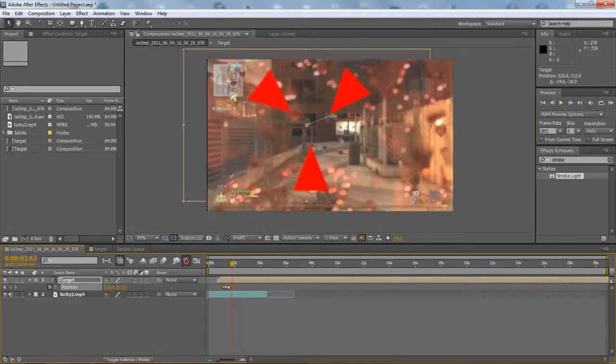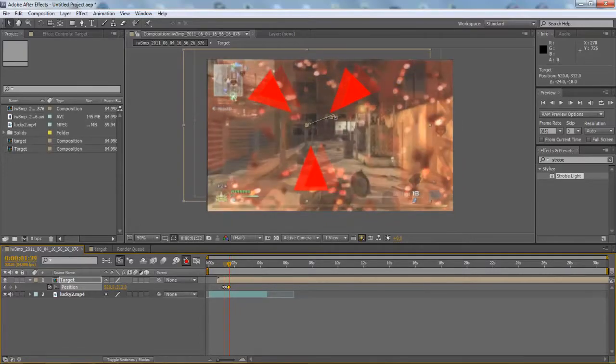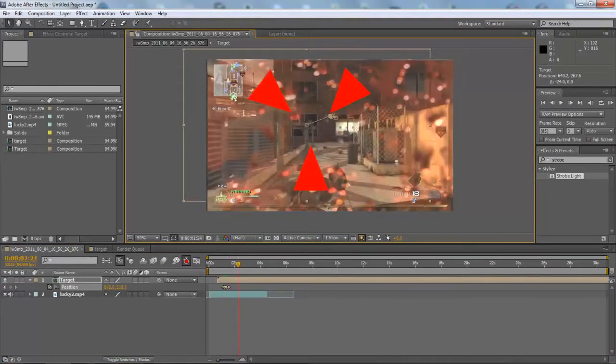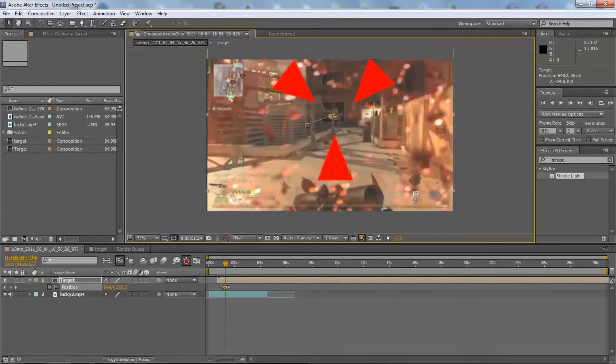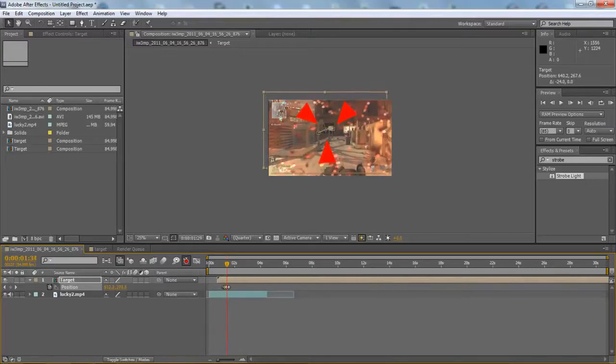Alright, obviously you guys are going to make this a lot better. This is just a very rough sort of track of this. Not very good, I know, but you get the gist of it, and you can make it a lot better. So what we want to do now is, as we're going through, we want to press S so we can change our scale.